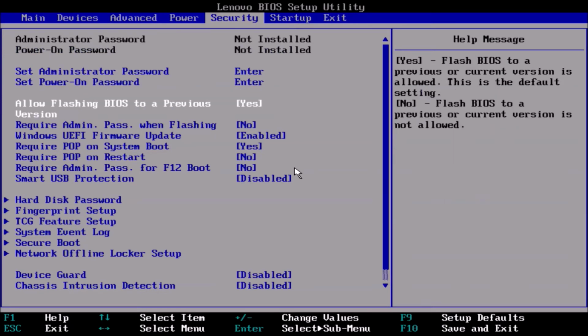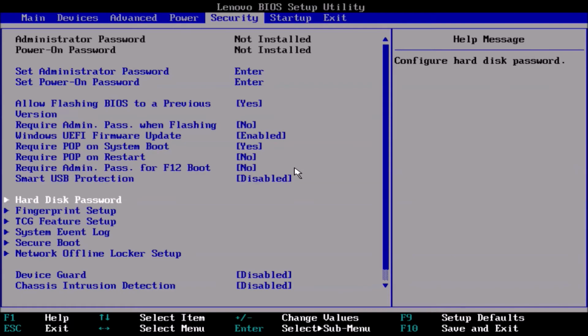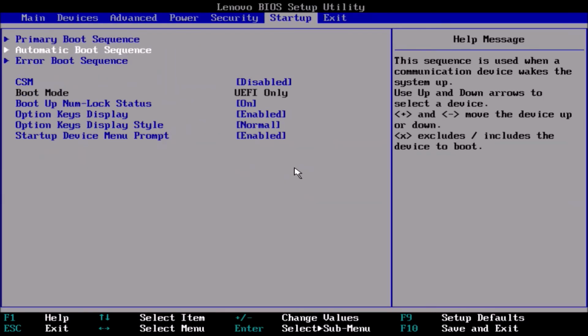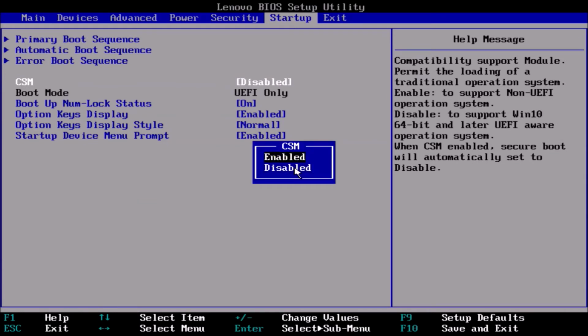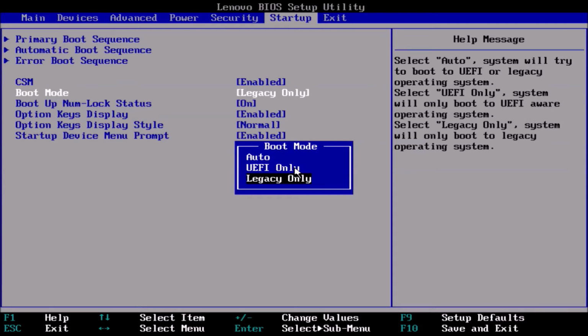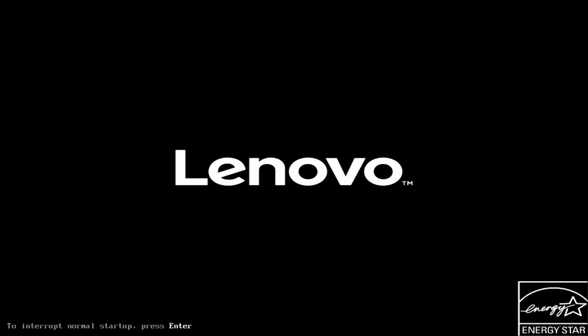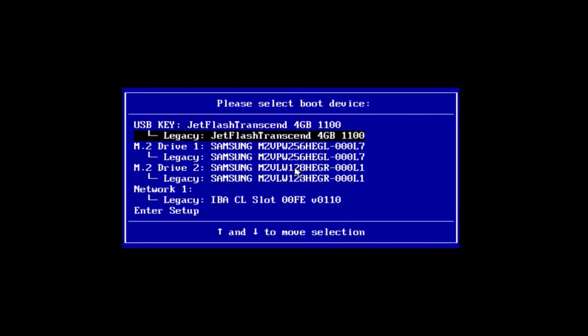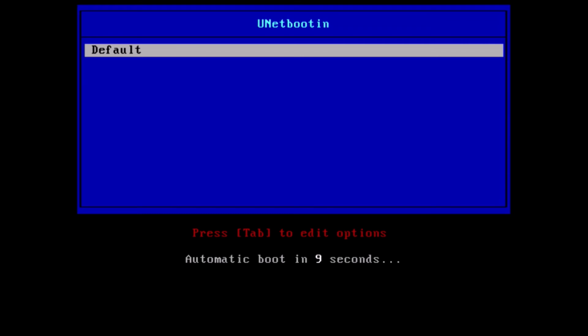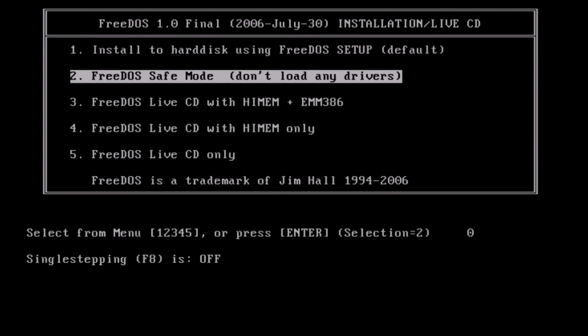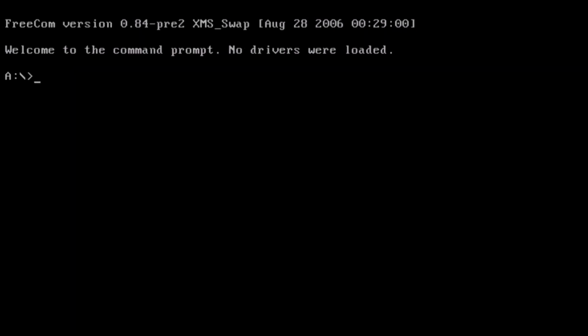So the first thing we need to do is go over to security. And FreeDOS doesn't pass secure boot, so we're going to need to temporarily disable secure boot. And then we're going to need to go to startup and enable CSM. So this essentially enables the legacy ROMs. And we can set the boot mode to legacy. And we can save and exit the changes. So now when the Lenovo reboots, tap F12 to get to the boot menu and select the legacy USB flash drive. In this screen, select default and then select 2 to load FreeDOS in safe mode.